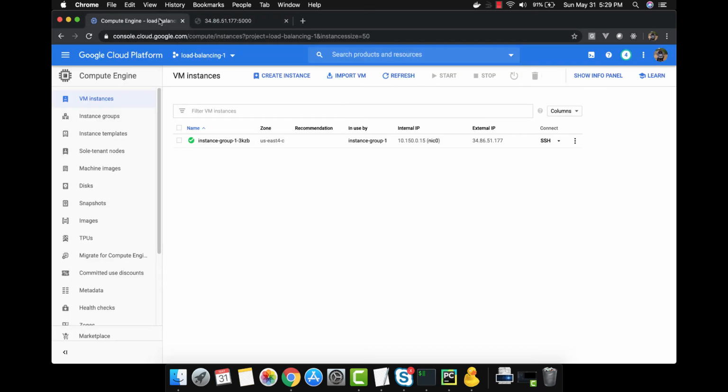So now let's see if we can turn this system off. Now we can't really turn this system off from here because this system is part of the auto scaling group. So what we need to do is SSH into this system, and from there we need to turn this system off.